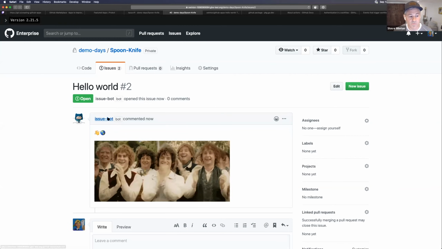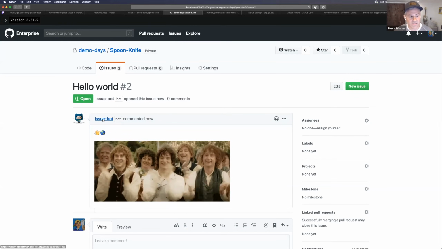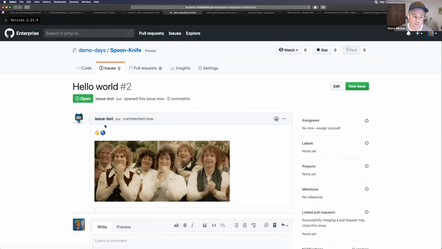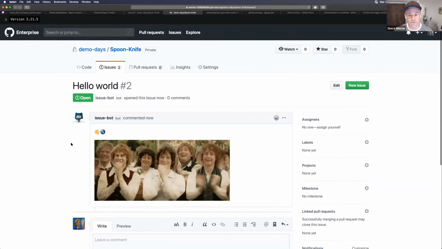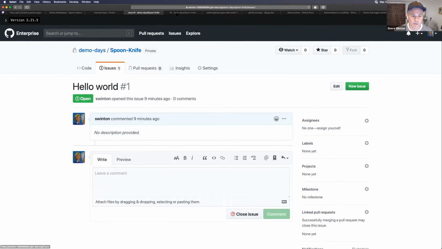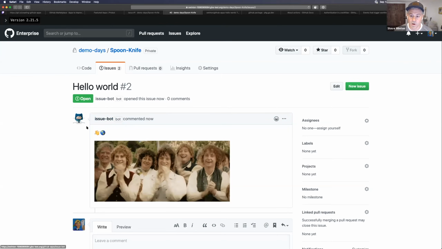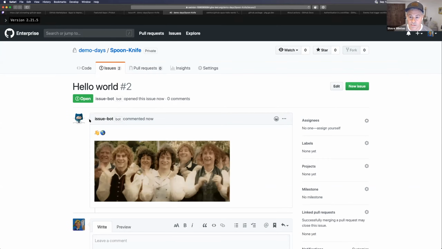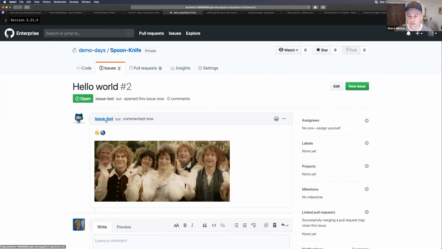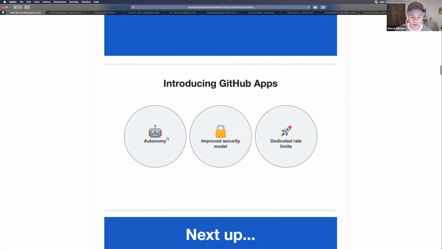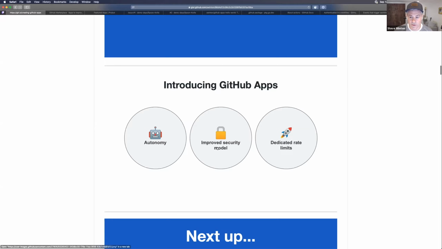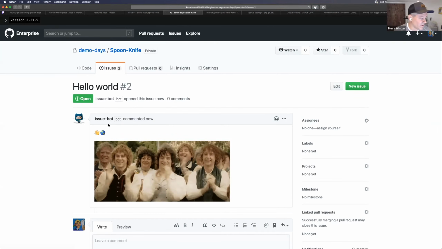This is the really cool issue that's open with my issue bot. So I've got this issue bot installed on my repo that can also interact with my repo. And what's cool about this issue bot is that all of the things that were not cool about this approach, well, issue bot is pretty good at this stuff. Issue bot has only access to issues in my repo, and issue bot isn't consuming a seat on my GitHub Enterprise Server. And issue bot has a dedicated REST API rate limit, and all the other things that I said about GitHub Apps: autonomy, improved security model, dedicated rate limits, issue bot.